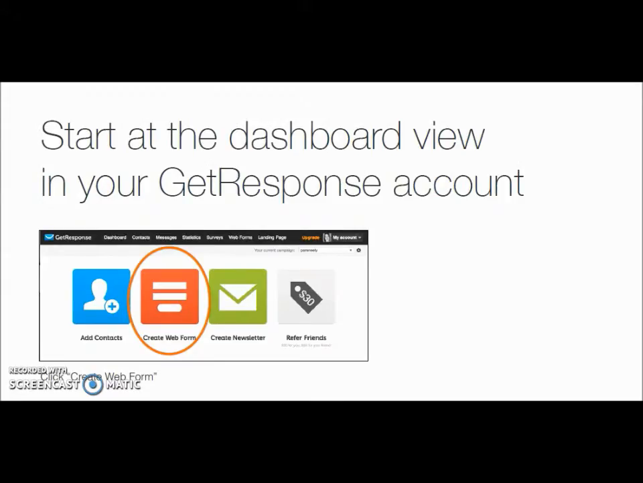Okay, so we're going to start at the dashboard view in your GetResponse account. Now, this could be your Aweber account or whatever, but I'm sure they have a way for you to create a web form. That's what they're asking you to do. Just go to create a web form, and all those mail services have a way to create a web form someplace.